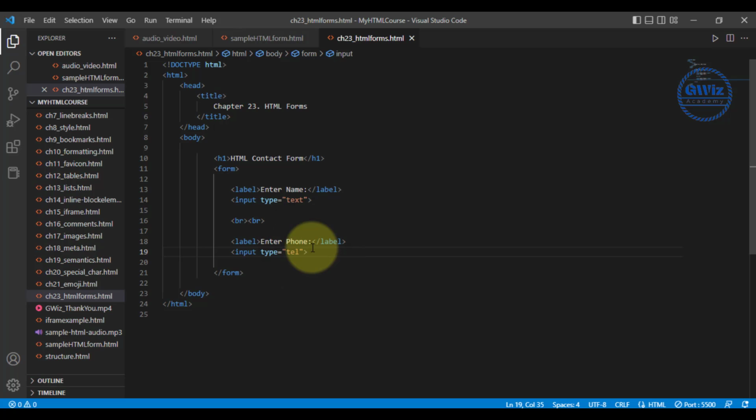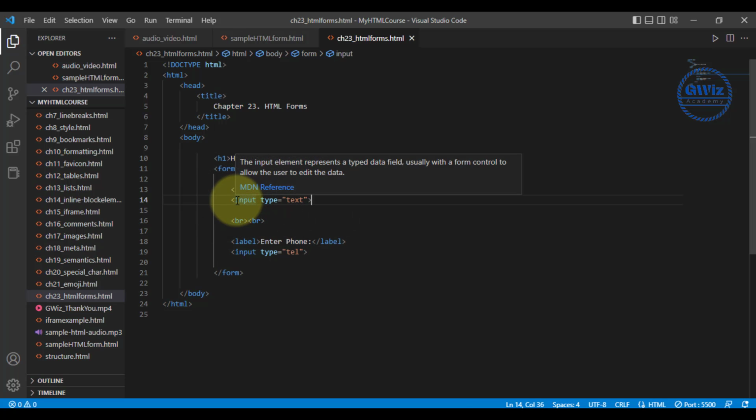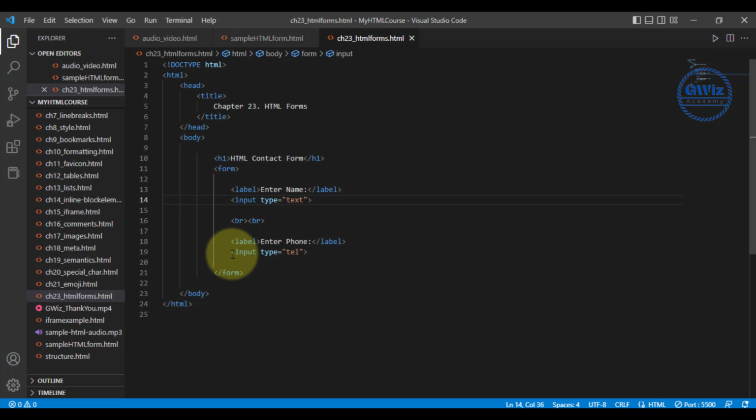Because right now we have created a label and we have created an input, but we haven't connected this particular input with the label. To connect this particular label with this particular input, we need to assign some ID, right? How to do that? First thing that we need to do is, in the label, you need to add a for attribute, and then you need to assign an ID.